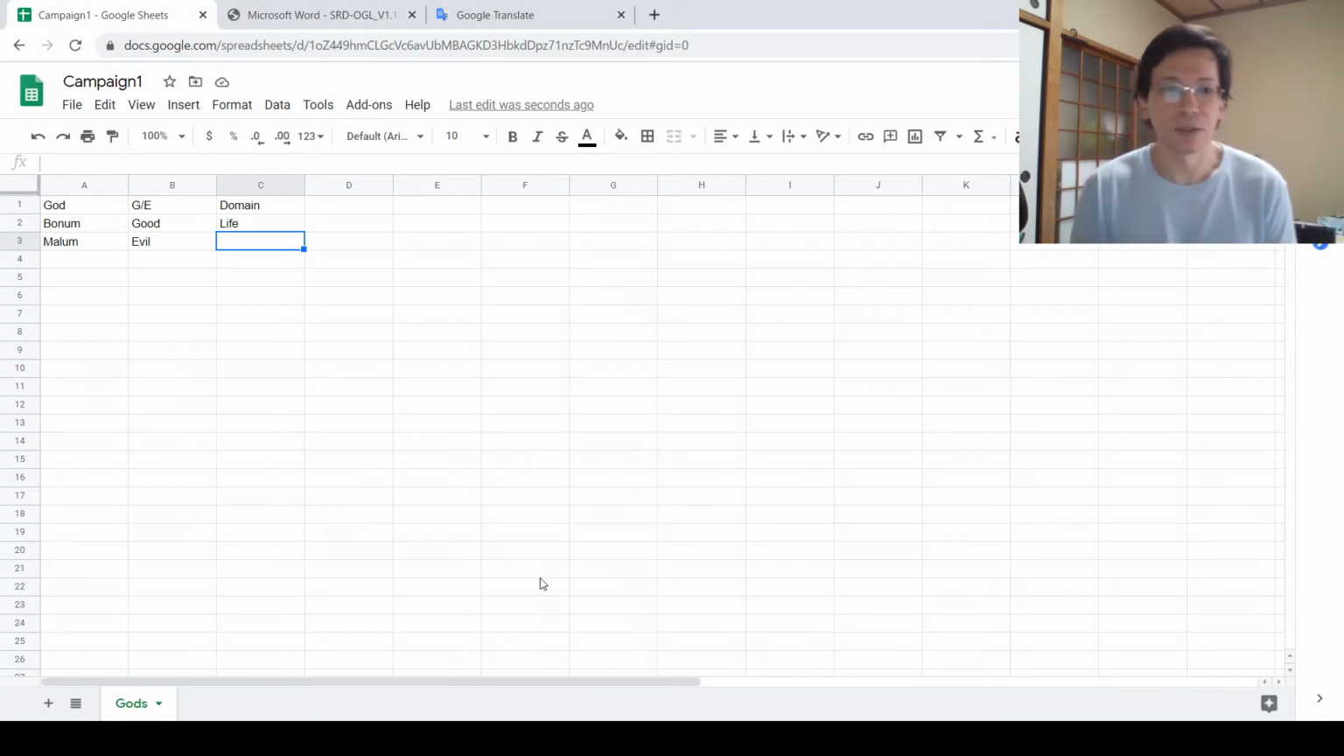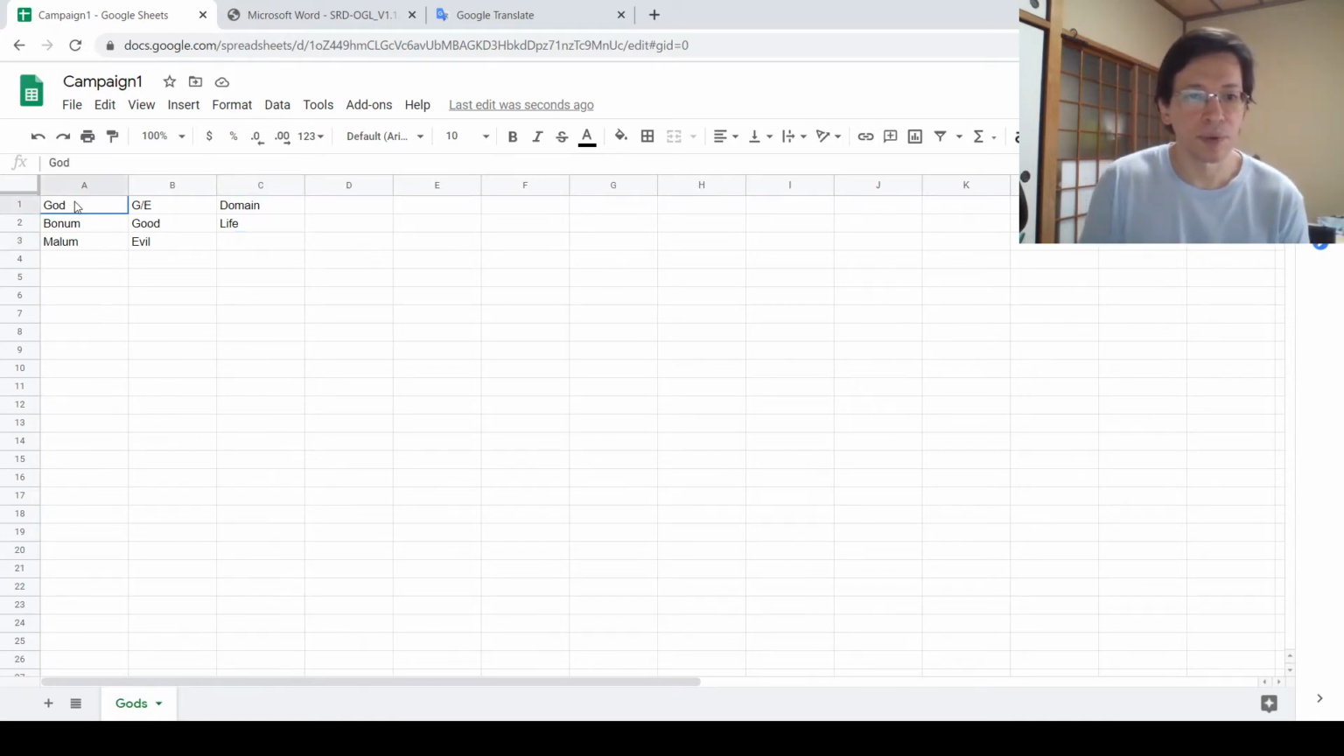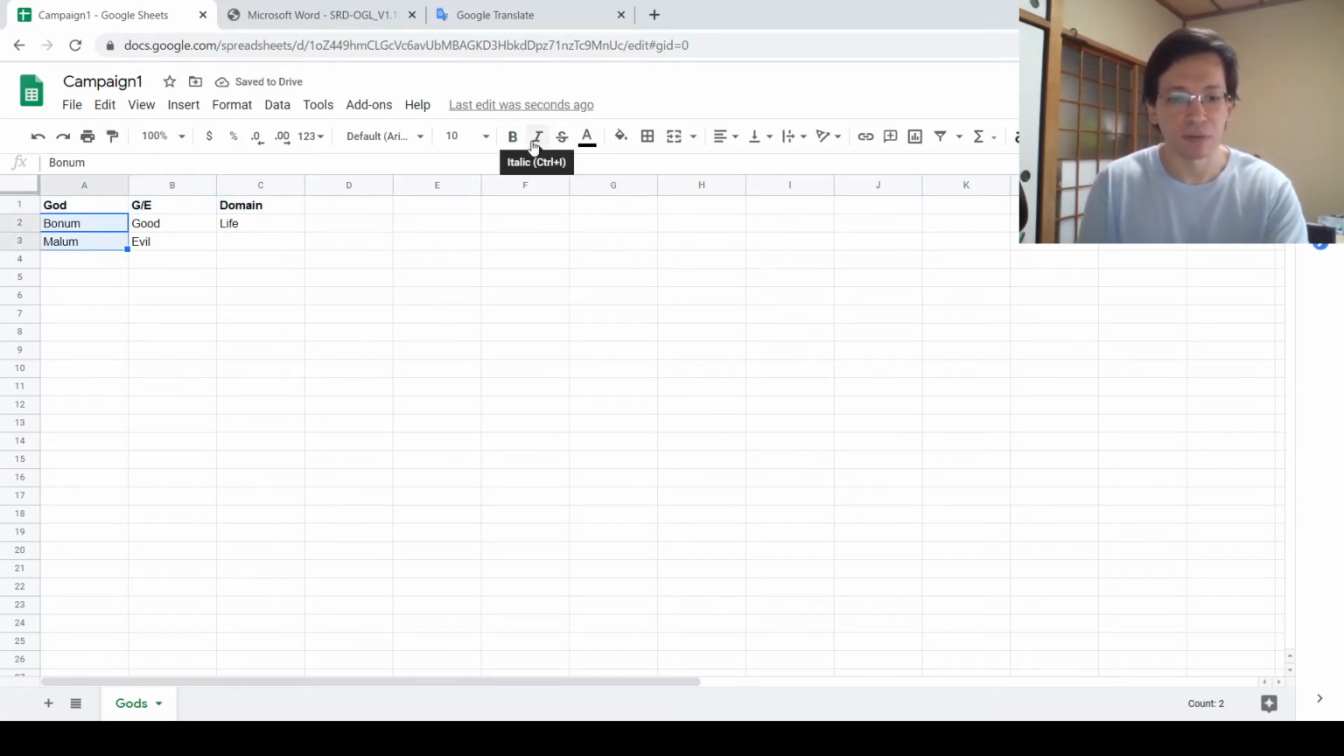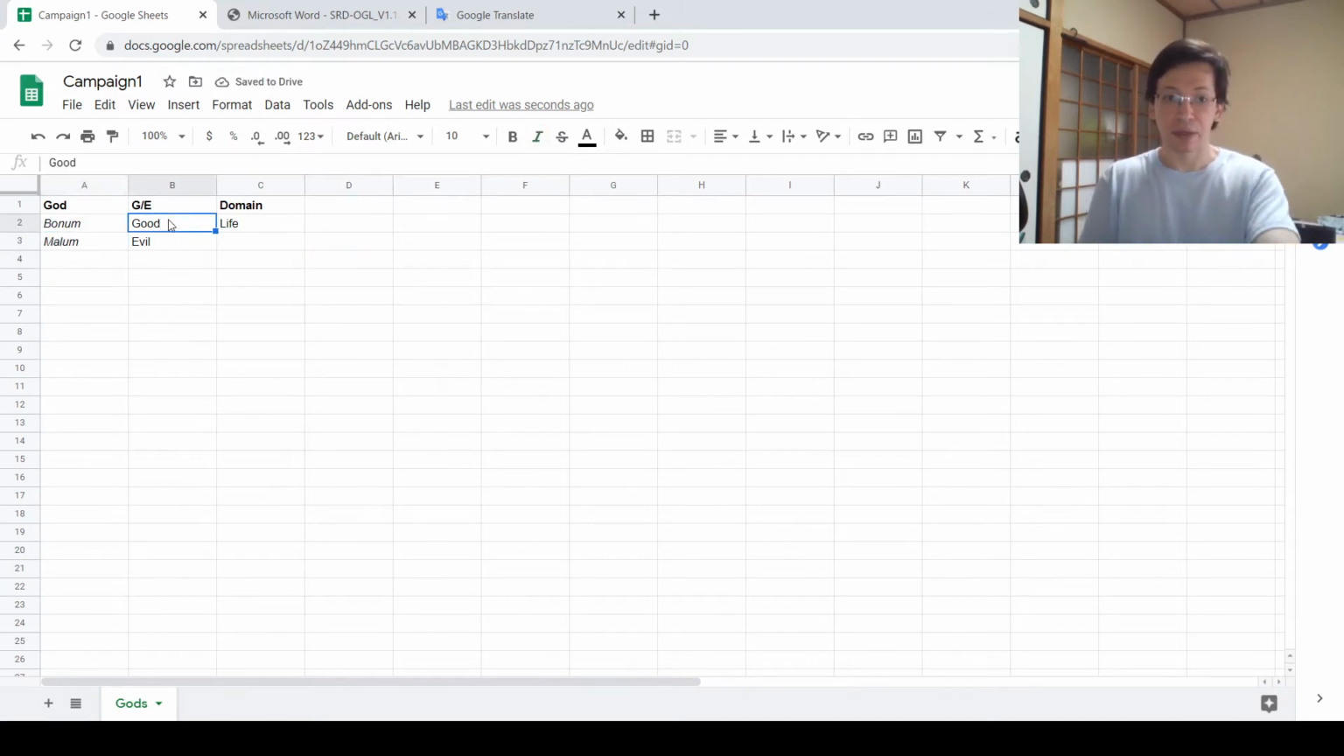So I just need to do this. I'm going to give this a bold. I'm going to give this italic, and that's it. I'm settled with the gods.